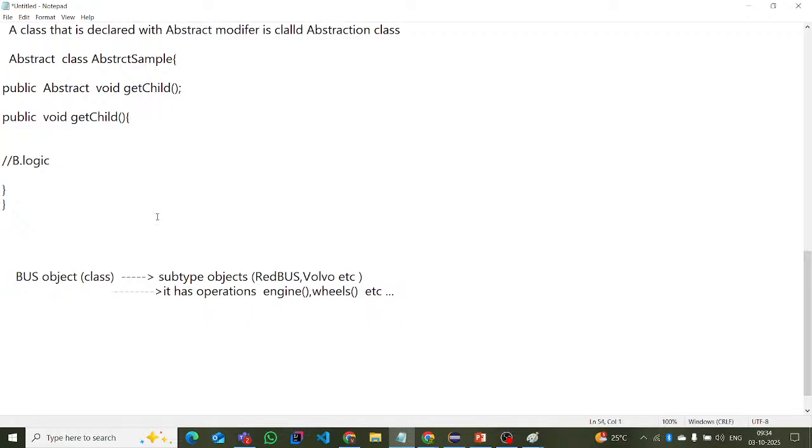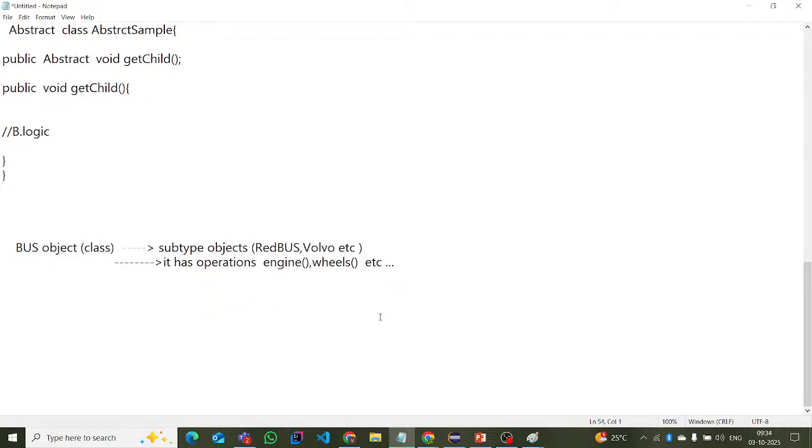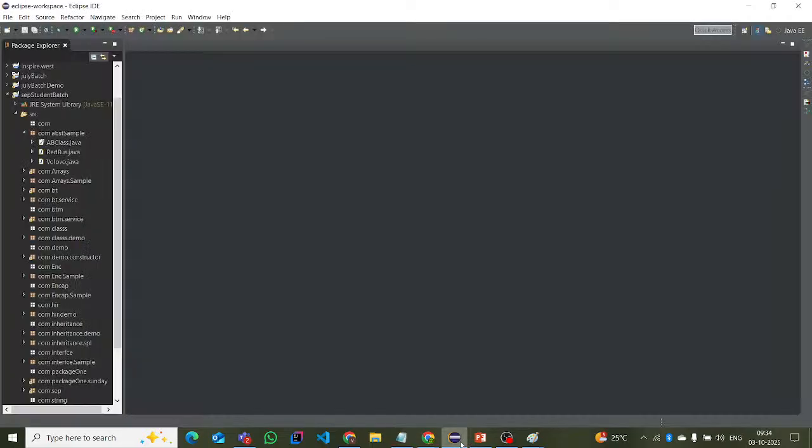So among these operations, wheels and engine, these methods can be implemented common to the bus, but we cannot implement the engine method common to all buses, because every bus will have a different capacity of engine. So what does this mean? Let me go to the coding part.